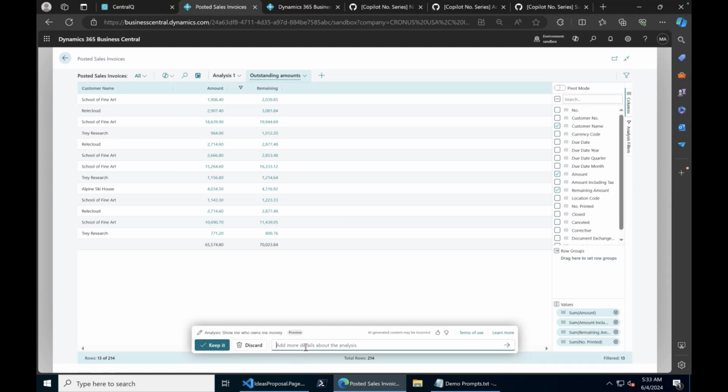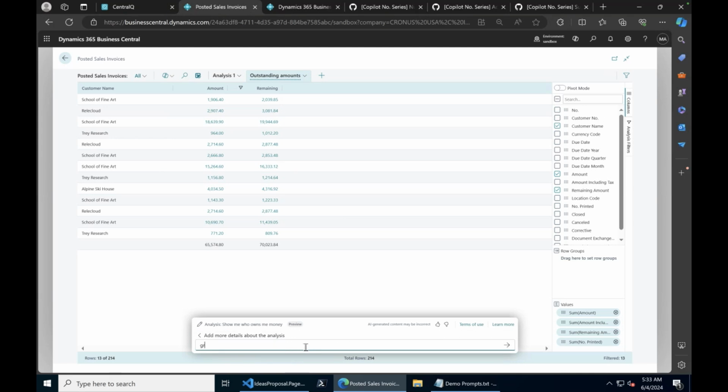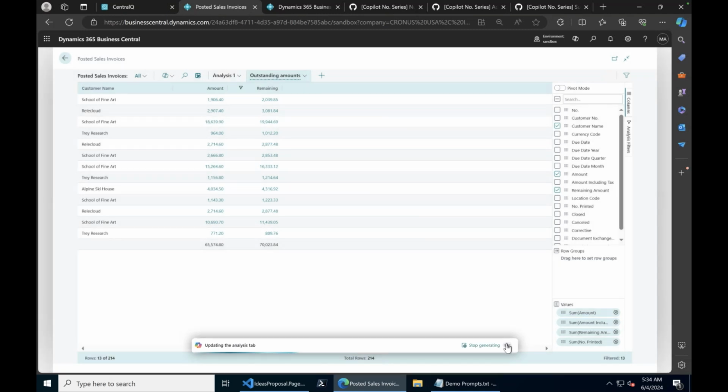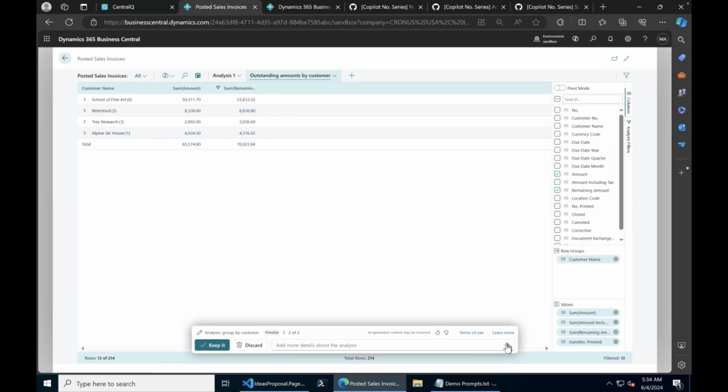Right. But we can also do follow-up questions, like group by customer. Hey, that's cool. I like this. We can do this manually, actually. Just drag and drop things, but we can ask Copilot to do this. And now we have a pivot table. And that's all inside.